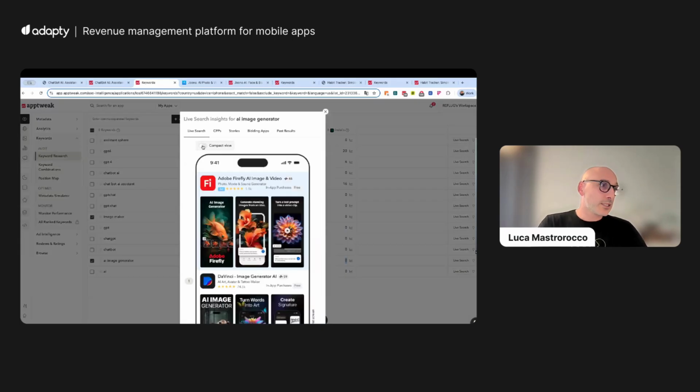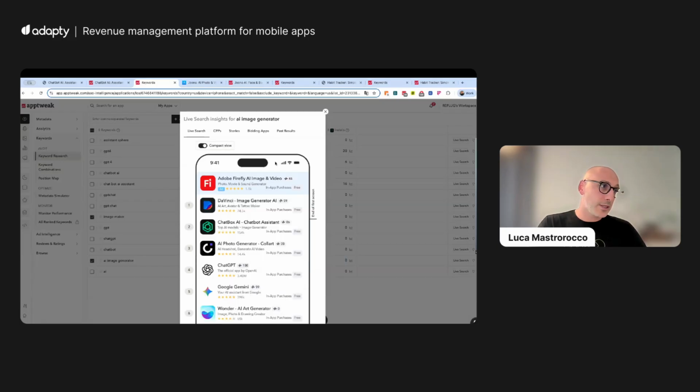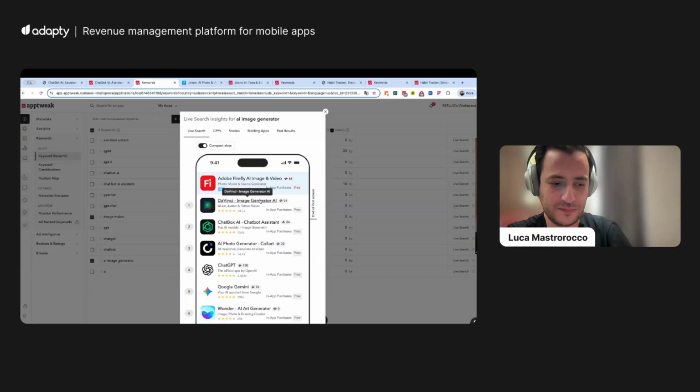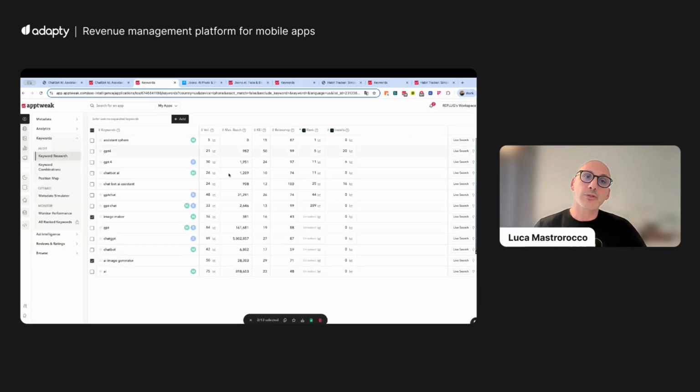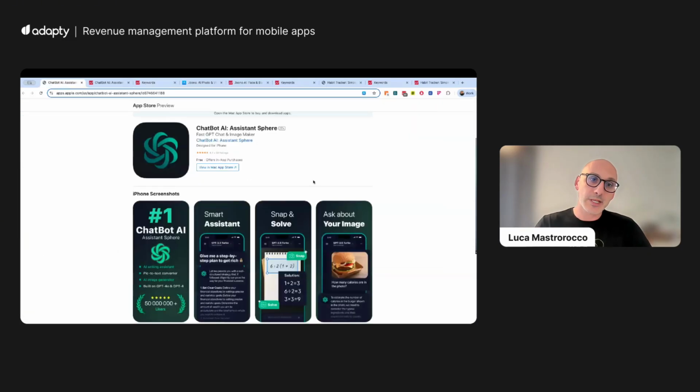Let's see if this works. Do you still see my live search here on the screen? Yeah, we can see. You will see which apps are optimizing for these keywords, and this is what I mean. These are the big guys. These are guys that spend a lot of money, that have a lot of branding, that generate a lot of organic noise, so to say, that supports their optimization. So in that sense, these are extremely competitive keywords.